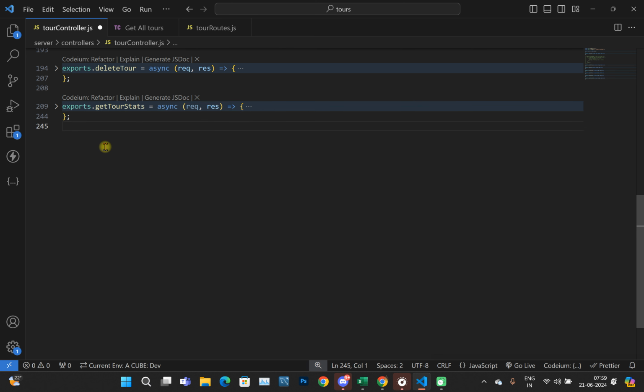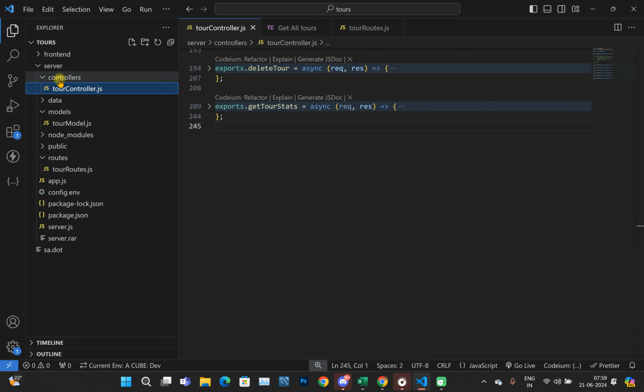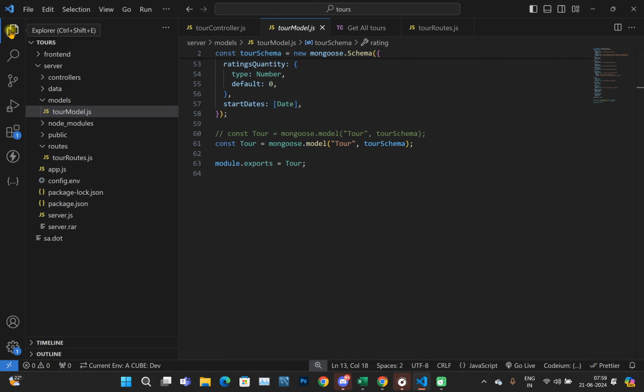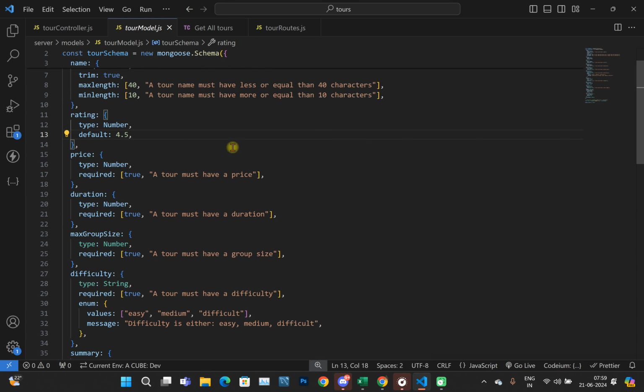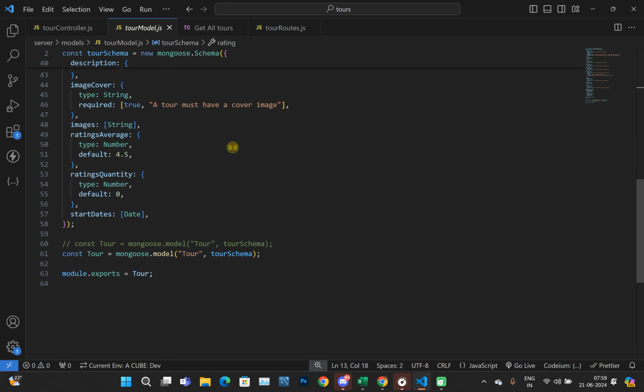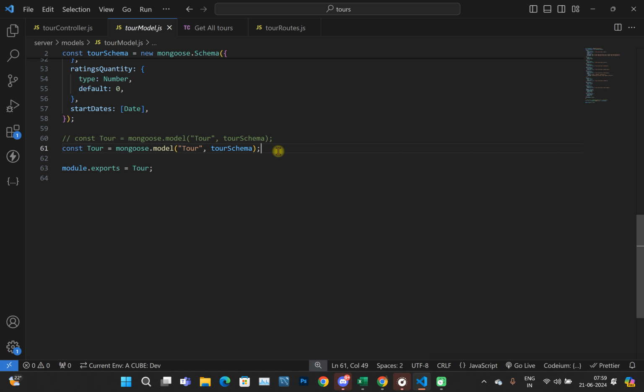Now we will move on to the tour model a bit, and we will do some operations on top of the tour model. So we have our tour model here, and we will do operations on top of it from now on for almost three classes. The first thing that we are going to do is creating virtual properties.